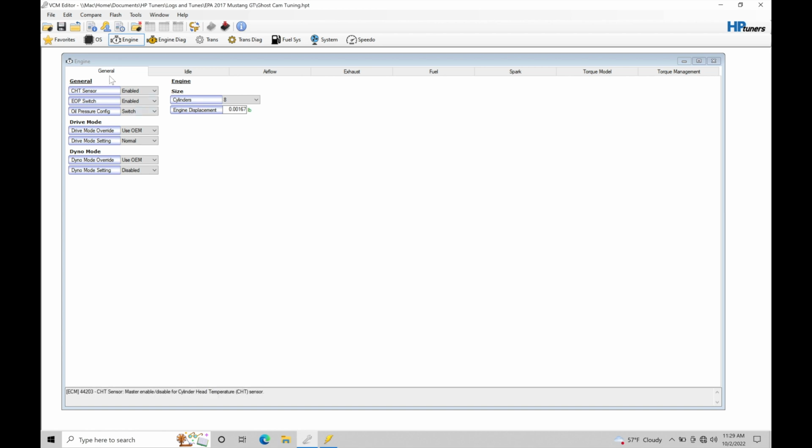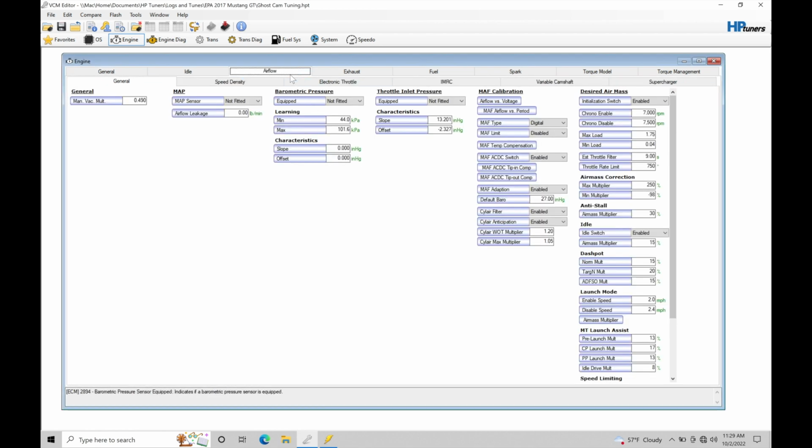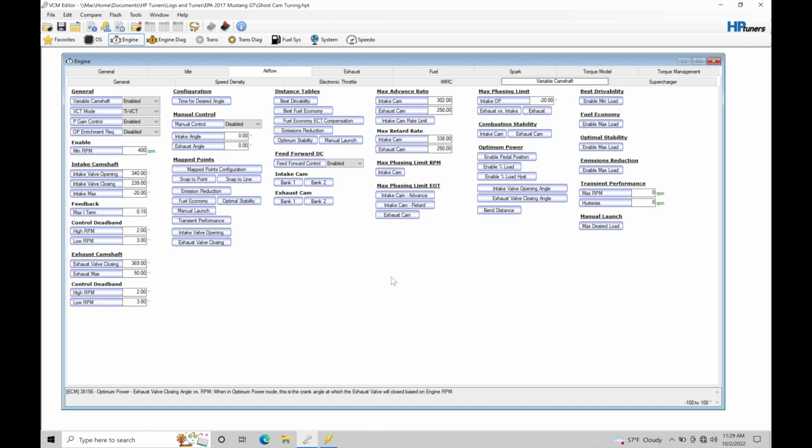If we go from general into airflow, and from airflow into variable camshaft, under variable camshaft this is where we're going to be doing any of our VCT scheduling. What we want to do in here is initiate some overlap at idle conditions.